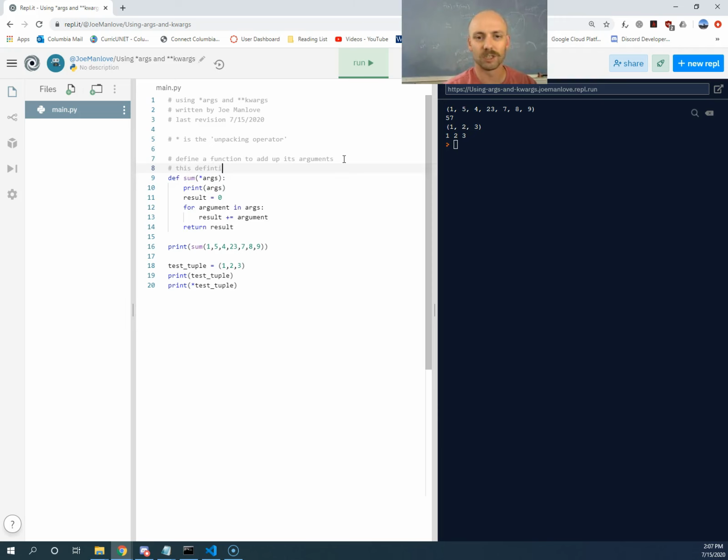The key here is that this definition is saying expect an unpacked tuple. So that's this guy with the star, asterisk args. If I'm expecting an unpacked tuple, then obviously a packed tuple would be the same thing without the star.